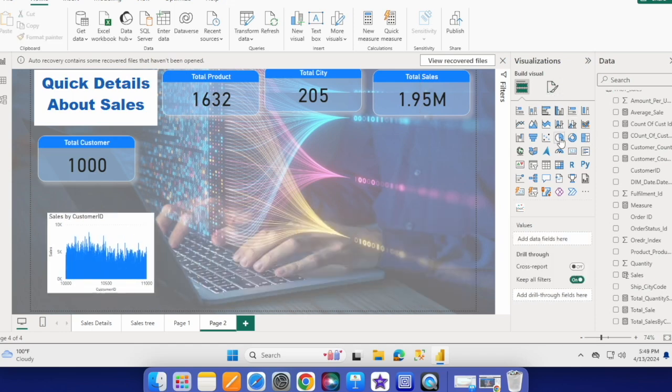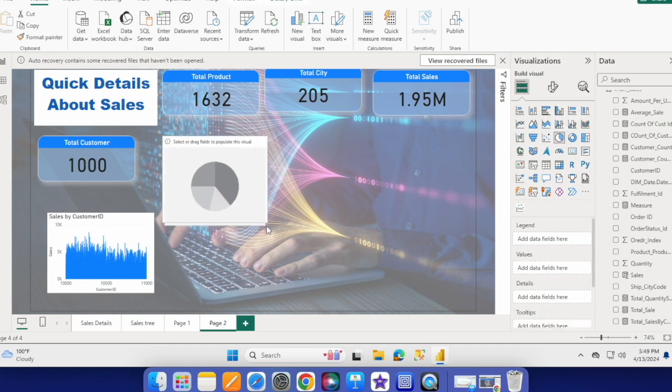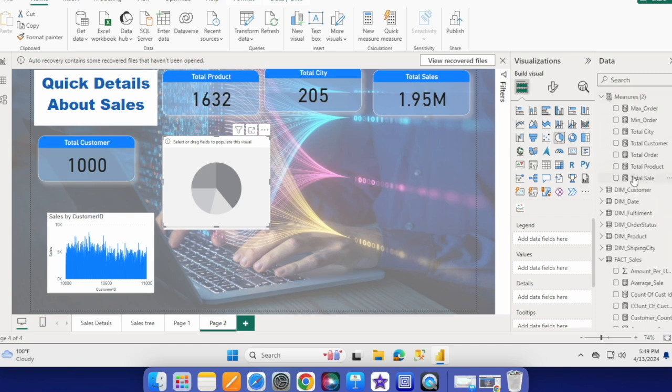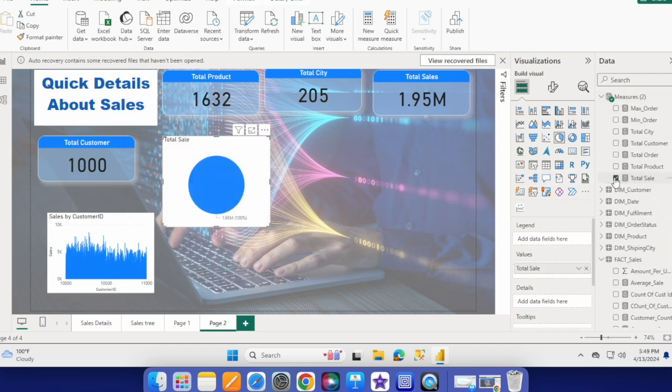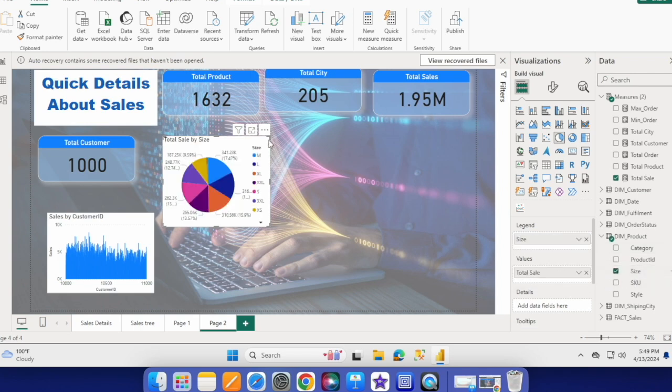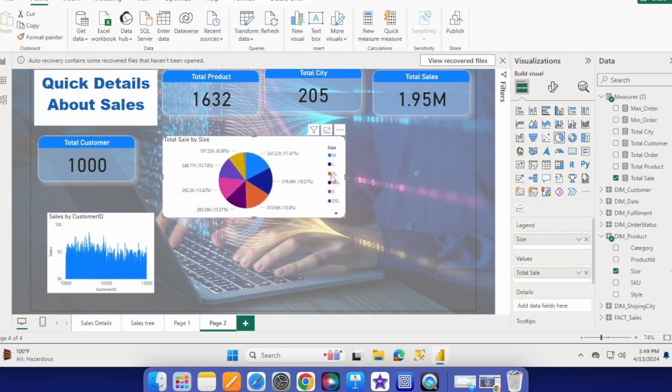Similarly, we can use a pie chart. In the pie chart, we can use our total sales from this one and total sales. Then we can use product category, product size we can use. See, we have these many size categories. We can easily use the size, and on the basis of size it is representing all the sales.